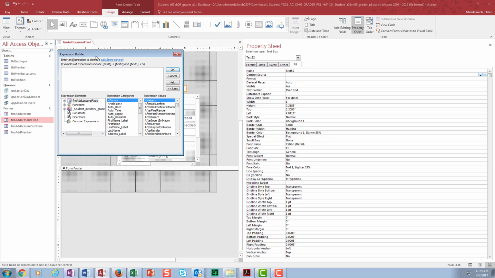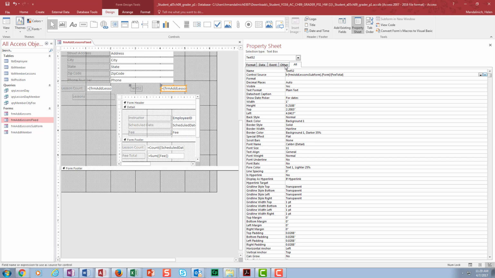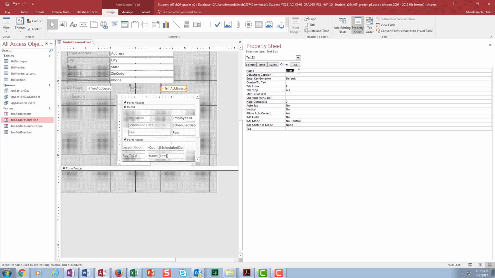It brings up my expression builder. I know that the thing that I want to bring forward is not found on this form, but rather the subform. So I click on the subform. I use the middle section to find it. So it's fee total. I double click. OK. I go to other. I change the name to something meaningful. It's going to be fee total all together.